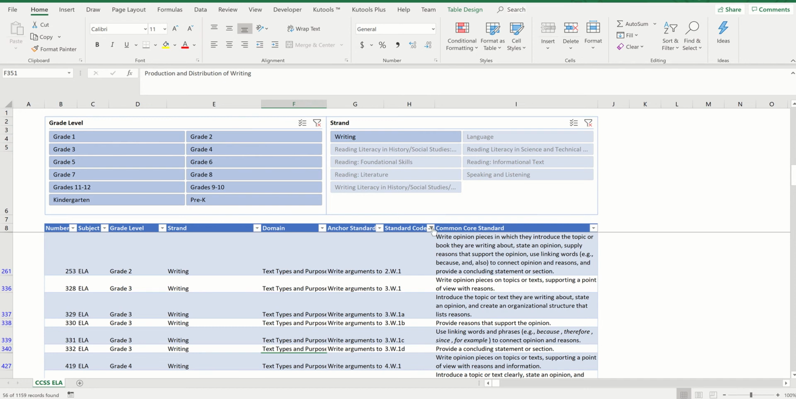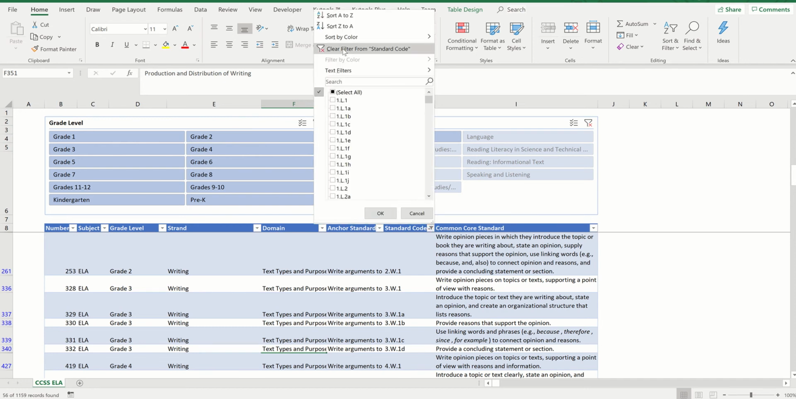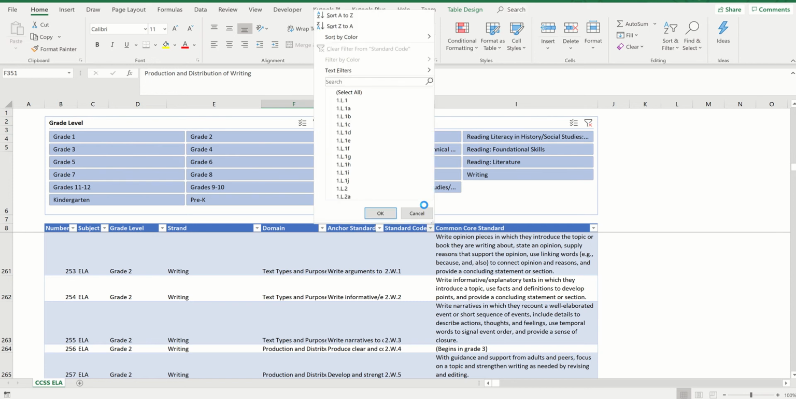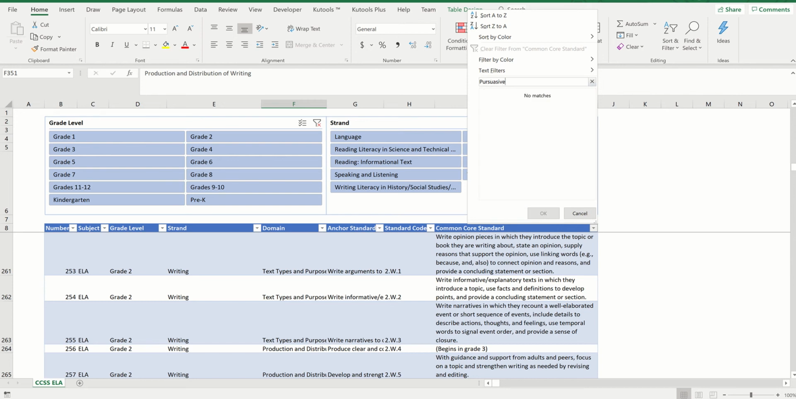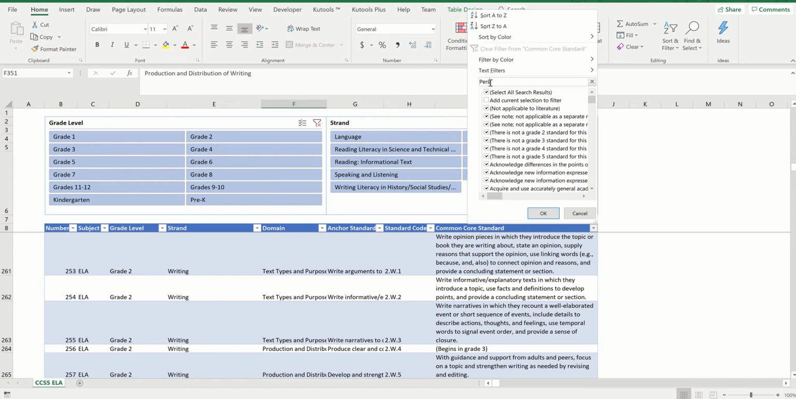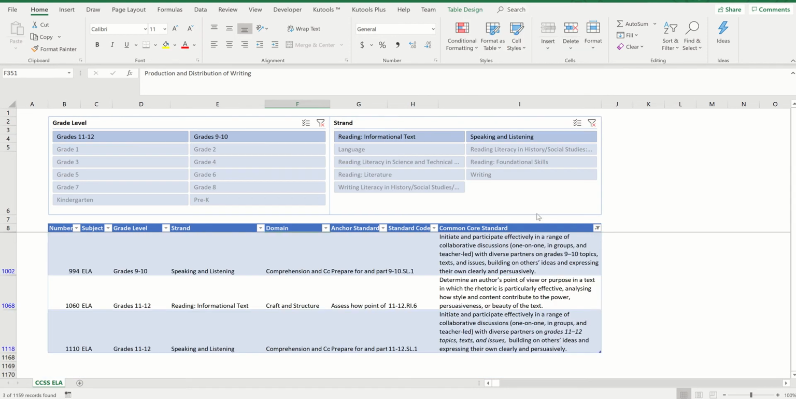If I do search the column features like that, in order to clear it, I do need to go into that specific column and clear the filter. The other thing that I can do, which is very handy, is if I click on the filter for the Common Core Standard, the elaboration, I can actually type in keywords here. So if I were to type in persuasive, and hit OK, I can actually specifically see anything that includes the word persuasive.